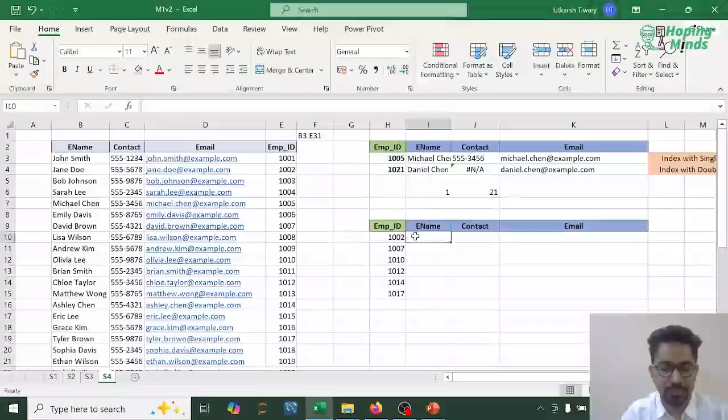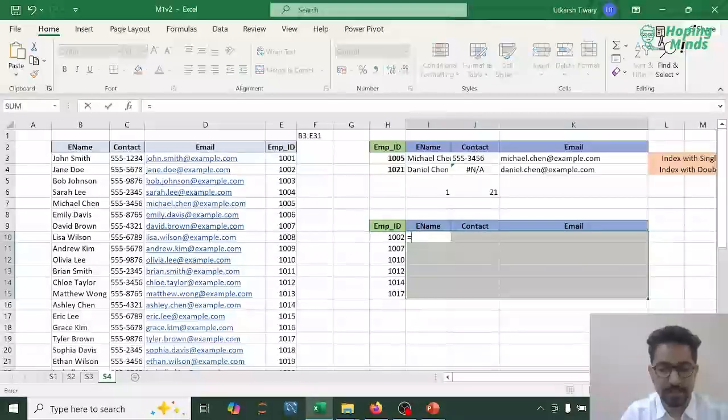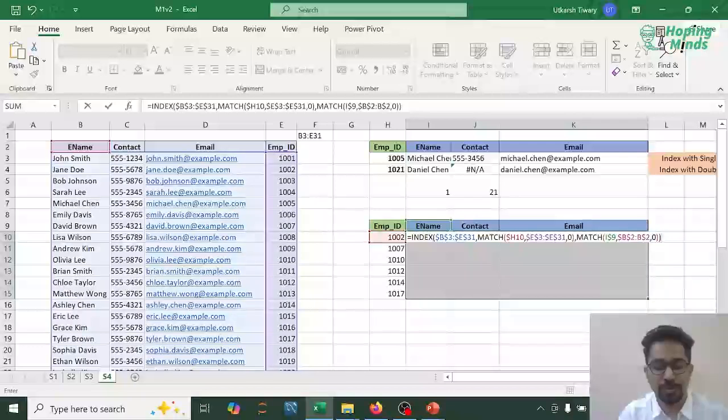I'm writing this part, and based on this, then I'll be correcting this. All right. So see, I need to fetch the entire data. Over here, I'll be fetching the entire data. So what can be done? I'm selecting this entirely, and then just observe the formula. So the formula that I'm using is index B3 to E31, the entire table array. What am I matching? I'm matching H10, which is the employee ID, to E3 to E31. So the employee ID is present in E3 to E31. Then I'm matching I9 with B2 to B2. Where is I9? I9 is this column, and I'm matching it with B2 to B2, right? So as you can see, this B2 has been frozen entirely. Okay, I did not mention 0, I guess.